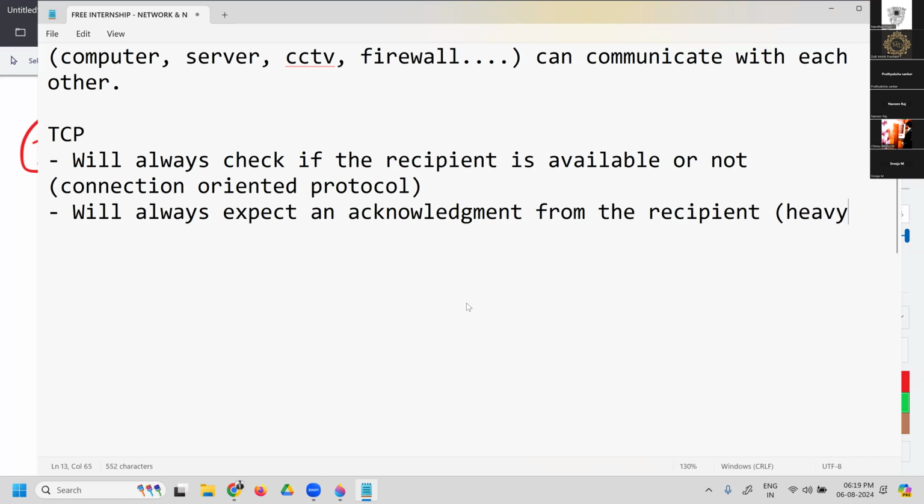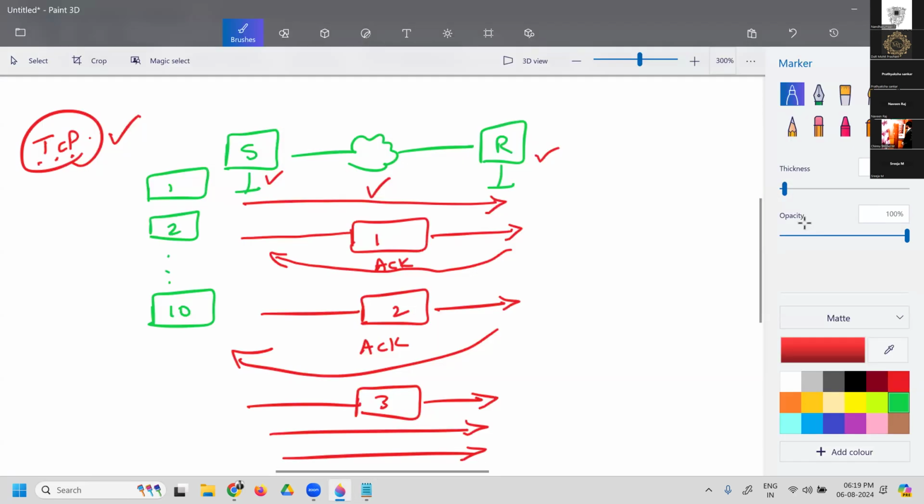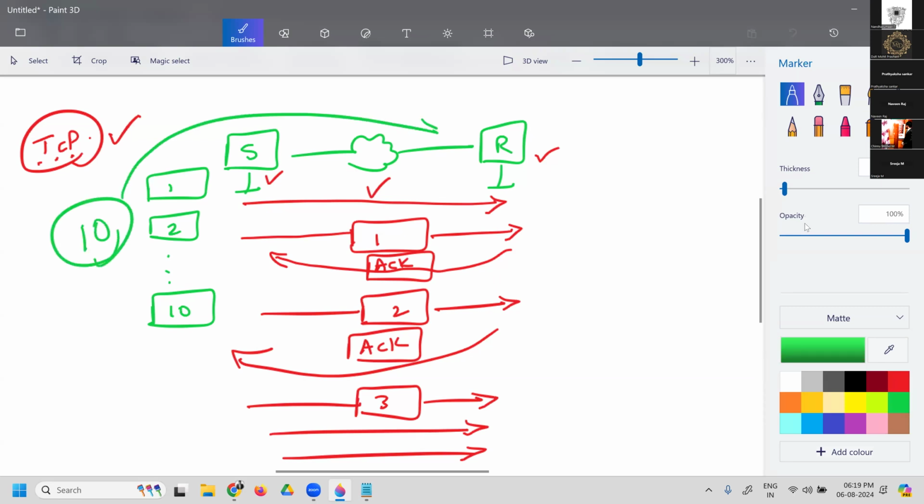And that is why it is called a heavy-weighted protocol. Why heavy-weighted? Because when this computer sends me an acknowledgement, that also comes in a packet. So all these acknowledgement packets will be received by me in the form of packets. If I'm sending 10 packets to this computer, probably I'll be receiving 10 packets as acknowledgement from this computer. That is why it's called a heavy-weighted protocol.